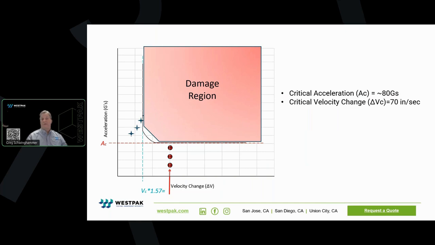For our product here, let's say the critical velocity change is 70 inches per second, and your critical acceleration is approximately 80 Gs. Remember this, we'll be using it later for examples. So 80 Gs, 70 inches per second is where our product fails. So we need to be below those numbers to be outside that damage region.